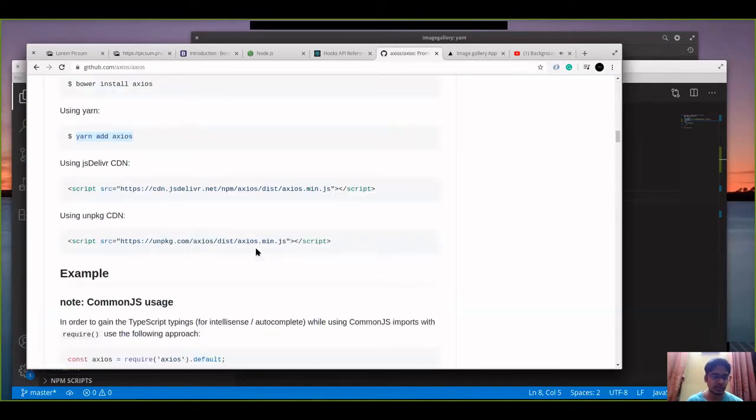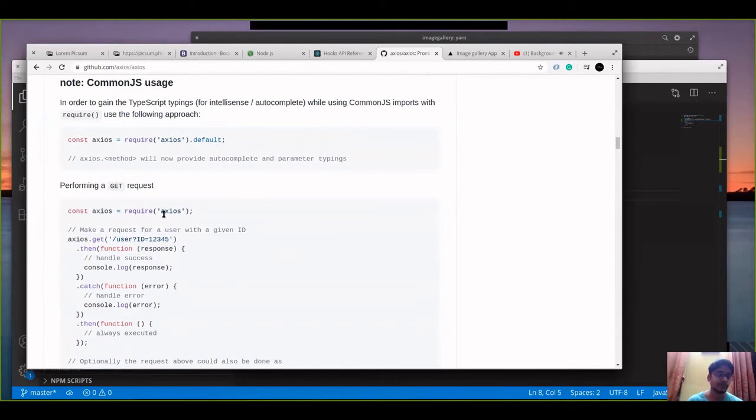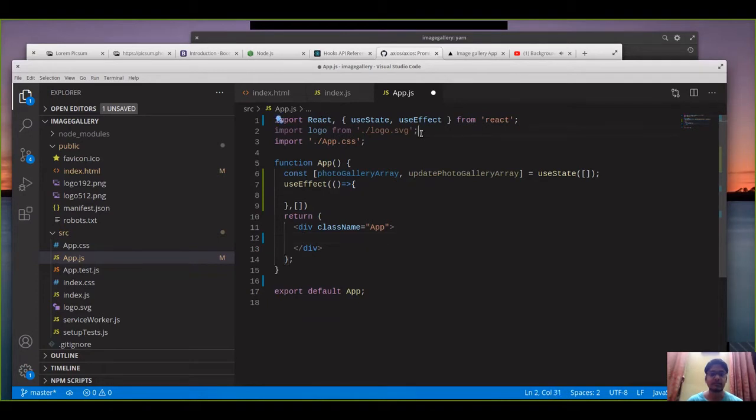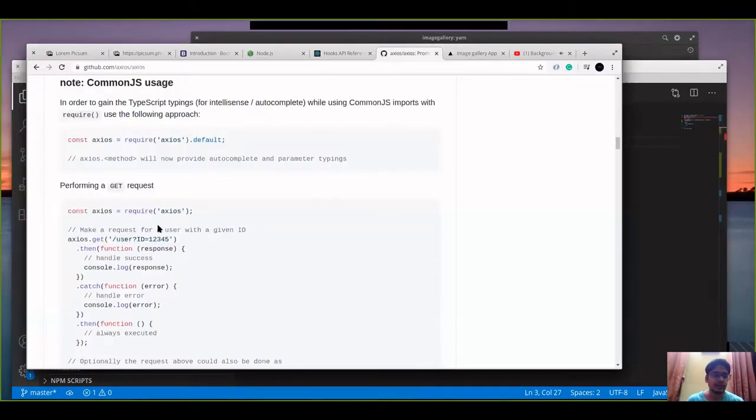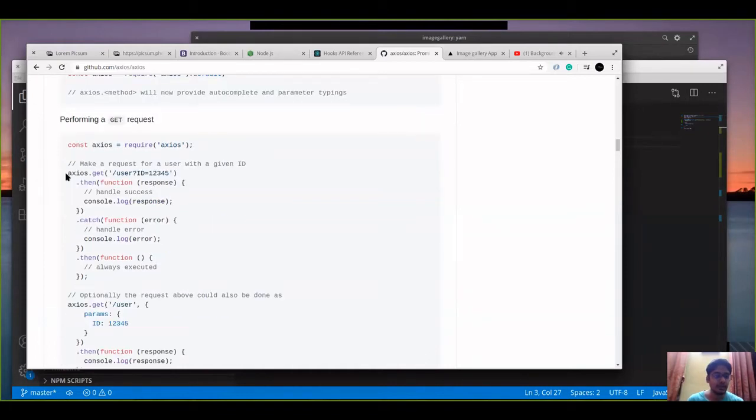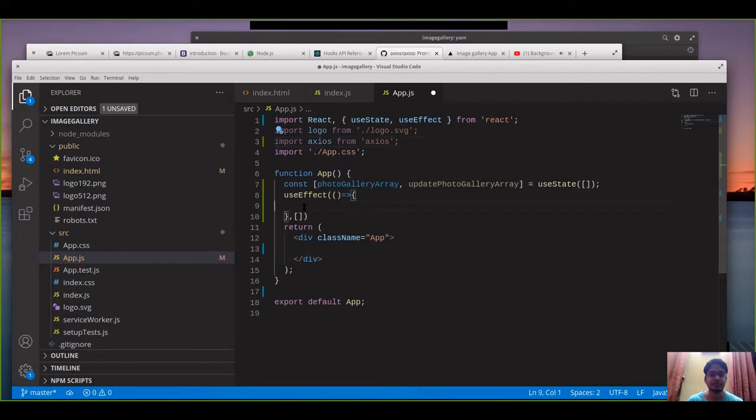So go to Axios, and okay, first we need to import Axios. So import Axios from Axios. Don't know why, but yeah. Then we have a syntax for our get request. It looks like this. So let's go through it step by step, copy pasting it into our code. Let's add a comment that we are making an API call for fetching images.